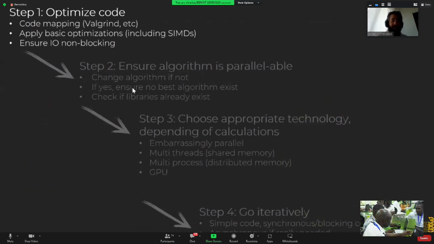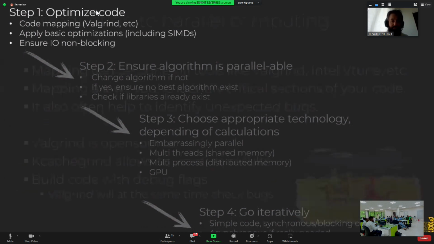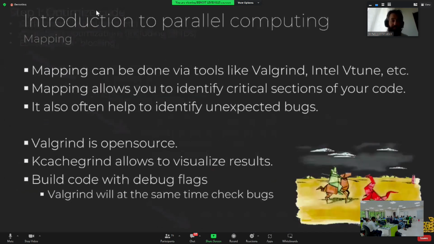Okay, so step one, when you want to start, you have your serial code, it's working, you want to make it parallel. First step before going parallel is to optimize your code. So first thing to do is map your code. There are a lot of mapping tools. The most popular open source one is called Valgrind, but you also have Intel vTune and a lot of others. A mapping tool allows you to identify critical sections of your code, to know where you should focus first. Sometimes you can be surprised by what you are going to find.